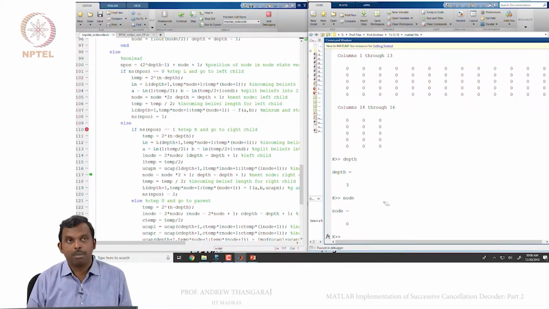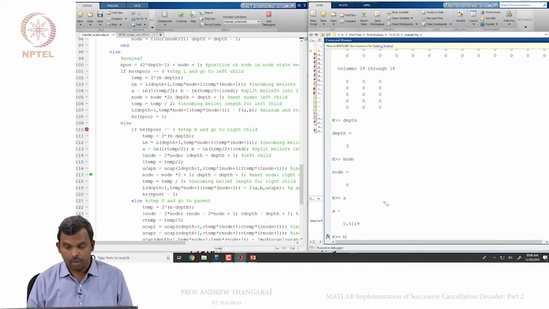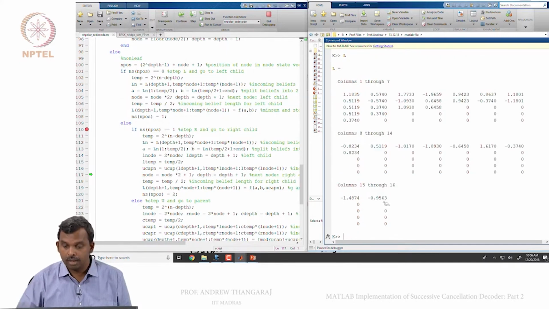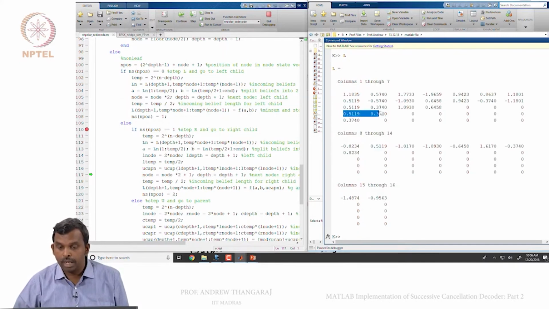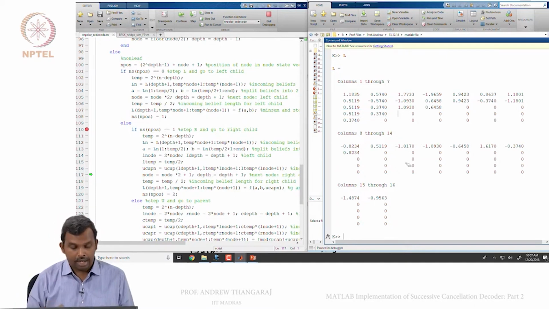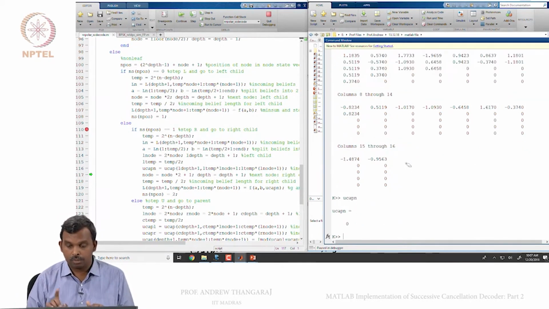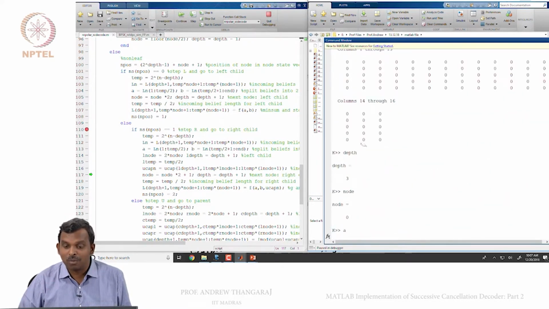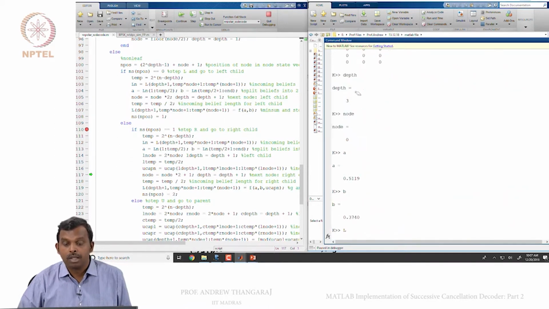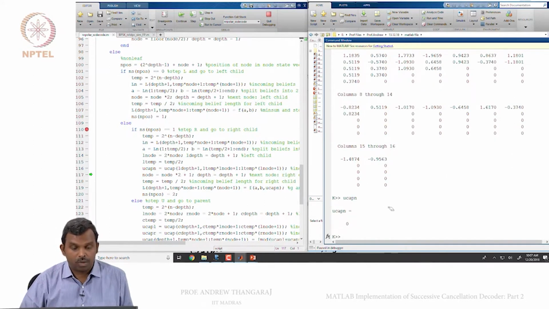So this A and B have to be just single values. These should just be 0.51949 and 0.3740. So that should be the A and B, and U cap n must just be 0. It would have picked up the correct U cap n. Let's assume it did that. If you want, you can go in and check it, but I think it's okay. So then it did all that, and then it's going to the next node.